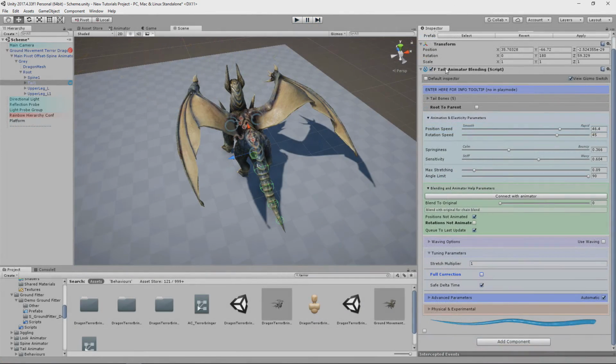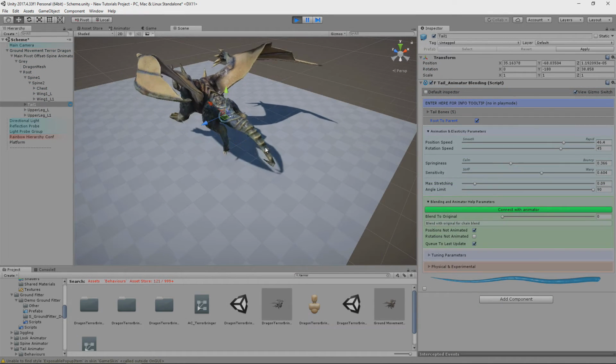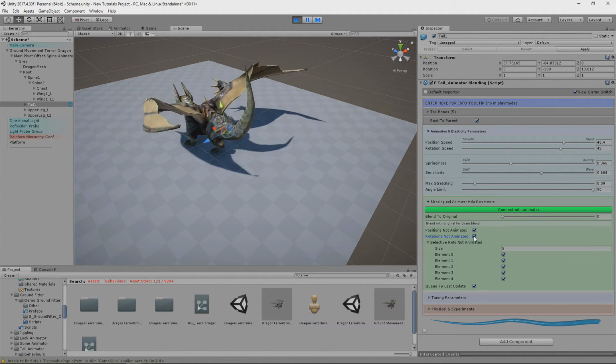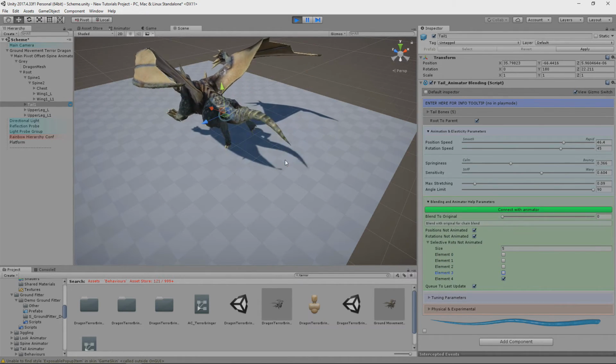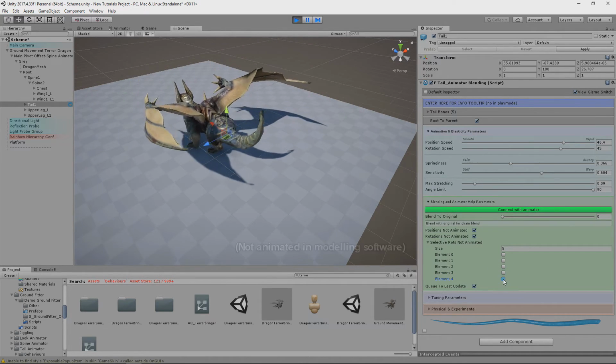Now let's go to the tail animator blending component, which has some extra parameters to help work with animated bones. The button connect with animator is toggling variables for animate corrections which we were describing moments ago, so nothing magical. And then we have toggle rotations not animated. In some exceptional situations, after enabling animate corrections, one bone can be glitching. Then you can toggle the rotations not animated parameter, find which bone in the chain is glitching, and toggle it. That's because this one bone wasn't animated at all.